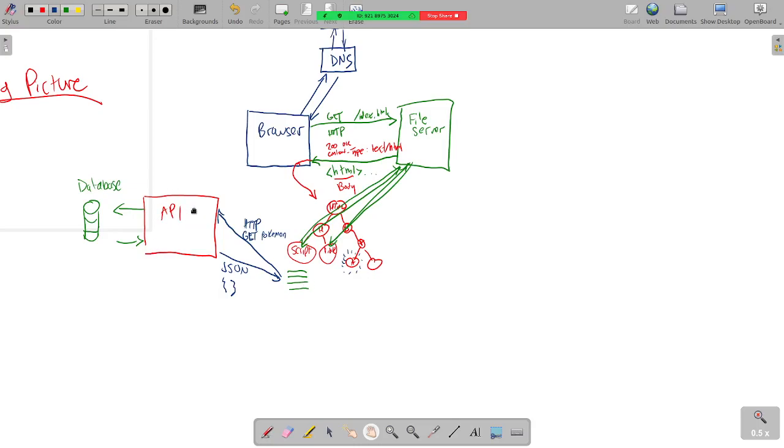That's reason number one. Reason number two is that this data might not be going to a web app. Here's what I mean.